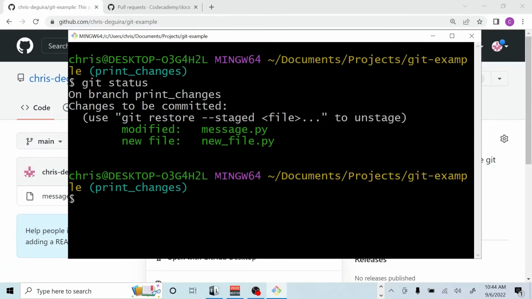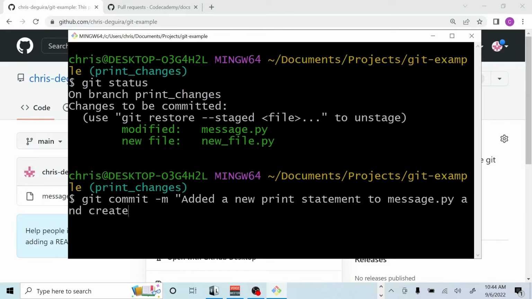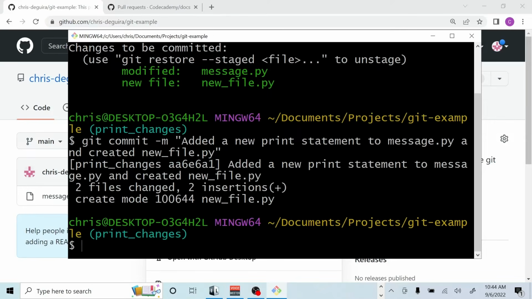Let's save all these changes to our local branch using git commit, and we can provide a message describing the changes using -m and the message that we want. So git commit -m, and let's say "added a new print statement to message.py and created new_file.py", and hit enter. And here it may ask for some credentials, which you can add in using the command that it provides. Otherwise, it will say that it committed successfully.